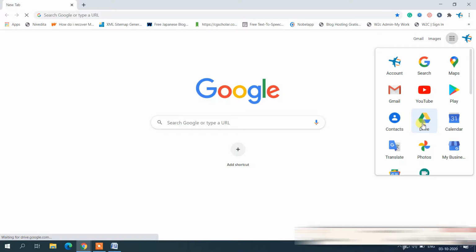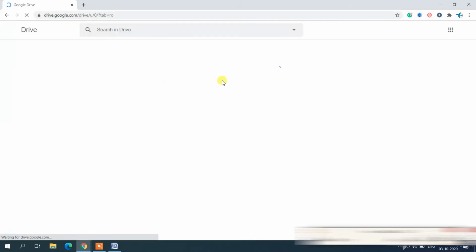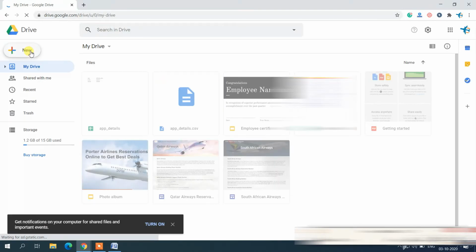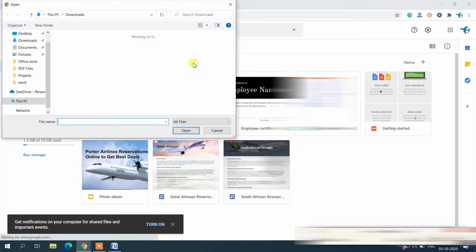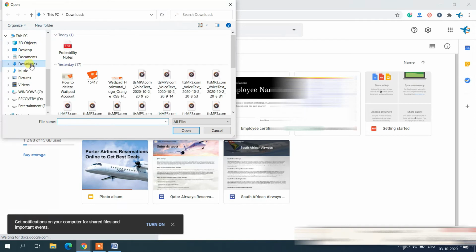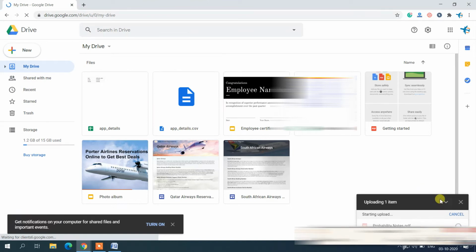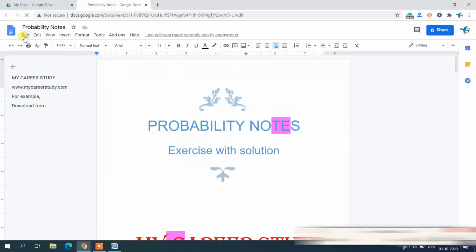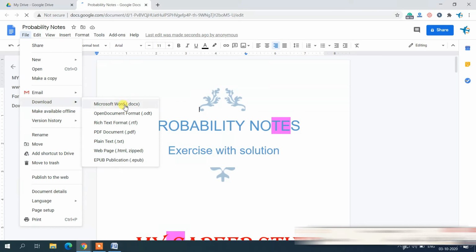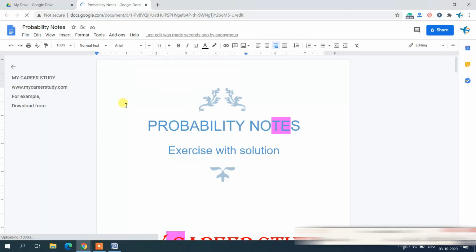Open the Google Drive. Click on the plus icon and choose File Upload. Right-click on the PDF document and open with it using Google Docs. Now click on the file and after that download it as Microsoft Word. And your file will be saved as Word document.